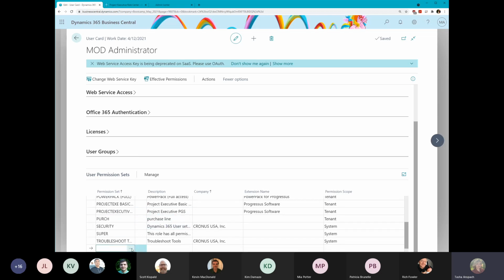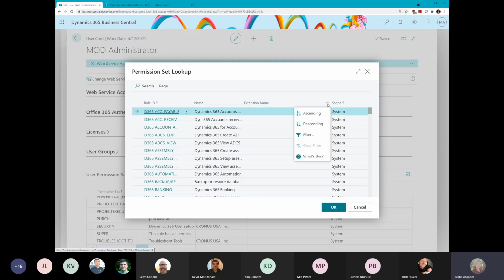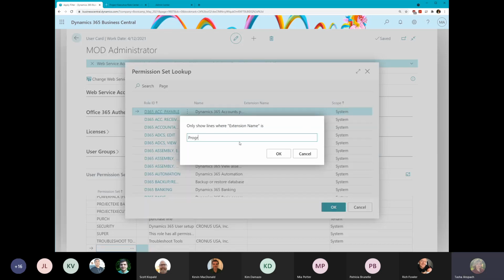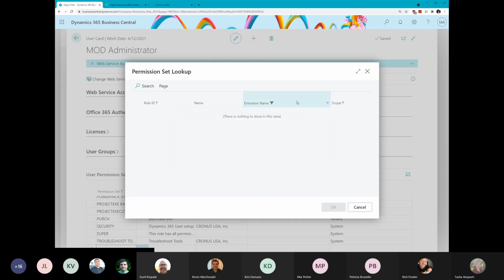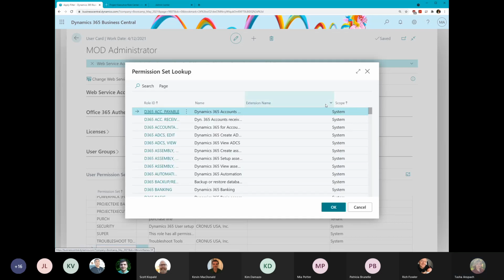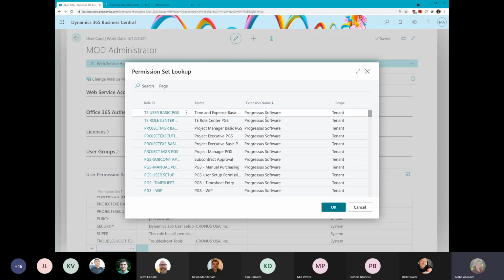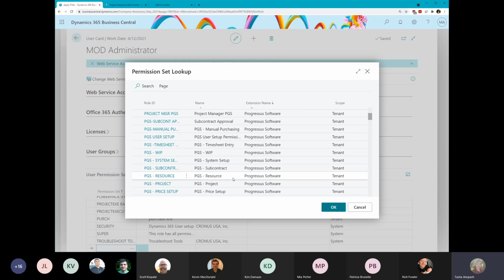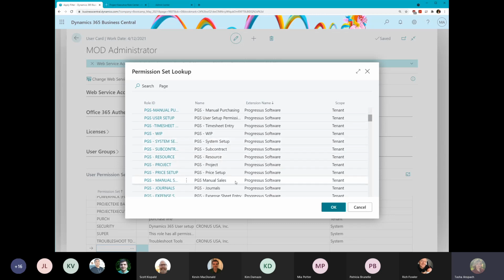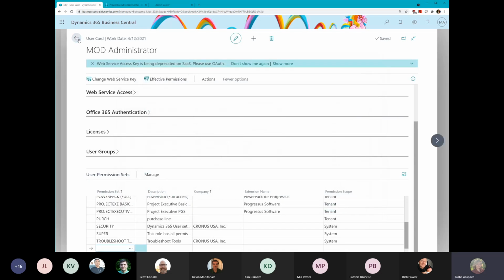If you drill down into a new line, you can search for Progressus. There we go. So you can see all of the Progressus software ones. We do have purchasing, time and expense, WIP, all of the different areas. So you can actually assign not just a project executive, but maybe you just want them to have access to a subcontract. So you could give them just subcontract permissions, and then you can build them that way as well. So it is completely flexible with those user setup permissions. So I'm going to go ahead and cancel out of there.